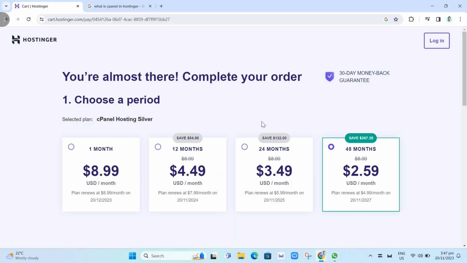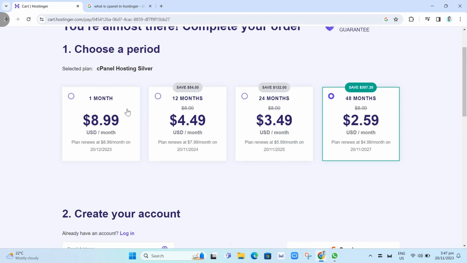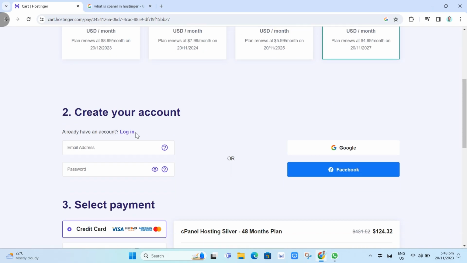So you just need to complete all your details to be able to get the cPanel. And from here, you can choose a period. If you want to go 1 month, 12 months, 24, or 48 months. And then here, create your account. So if you already have an account, you just need to log in right here.